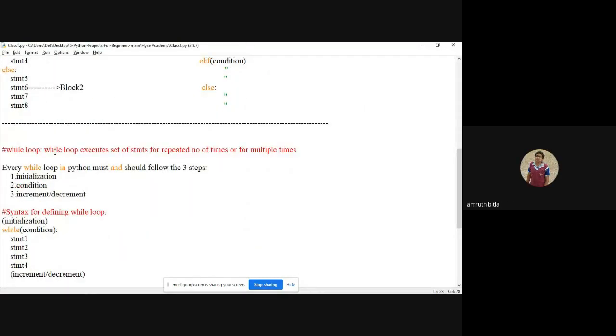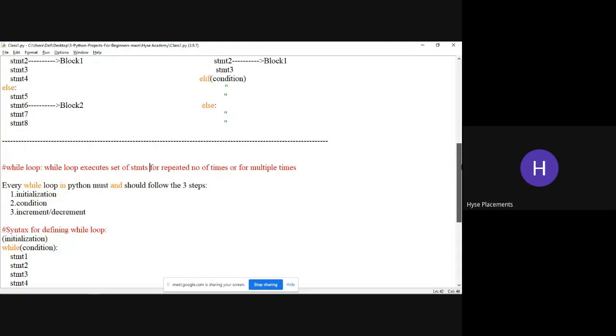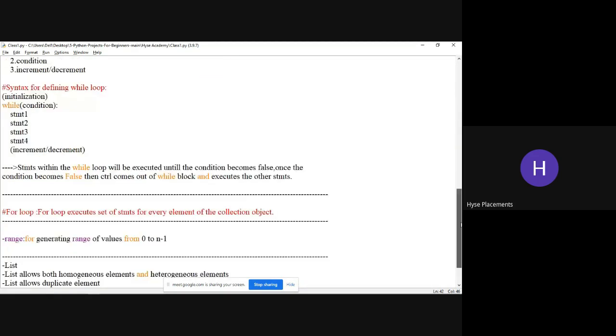Don't go to the while loop now, because only 10 minutes are left. While loop has so many doubts. In the while loop you also have to mention the break condition and the continue condition, which are most important. Tomorrow I will explain the while loop and for loop.